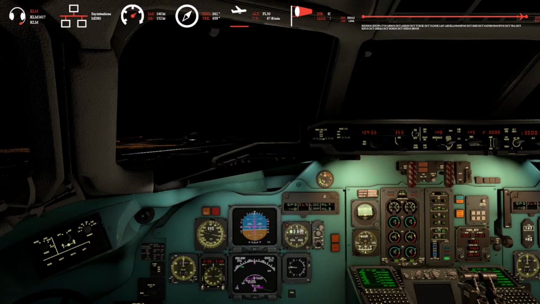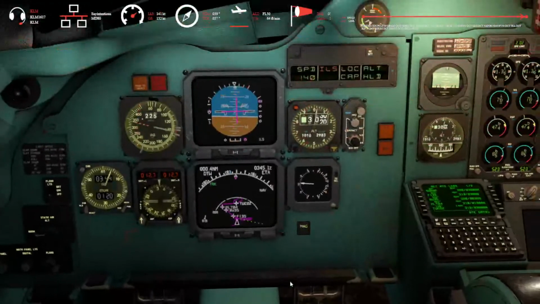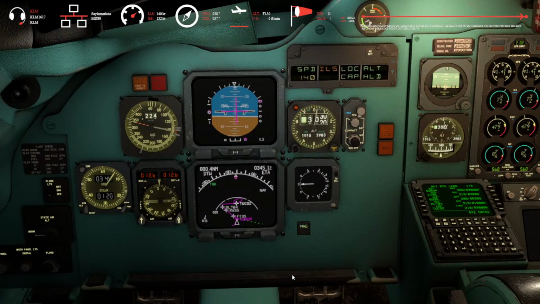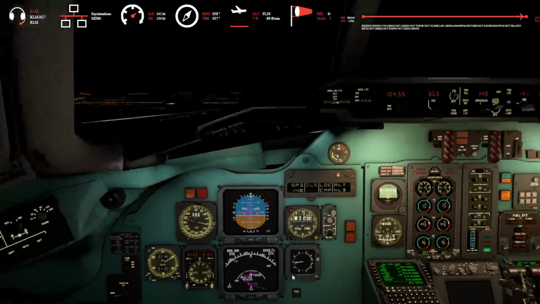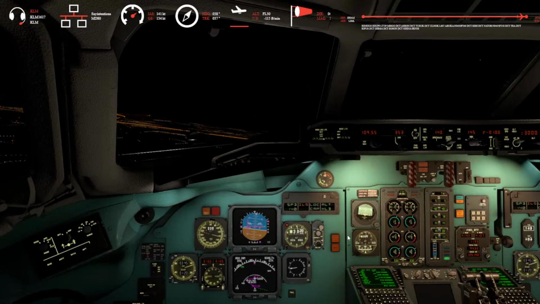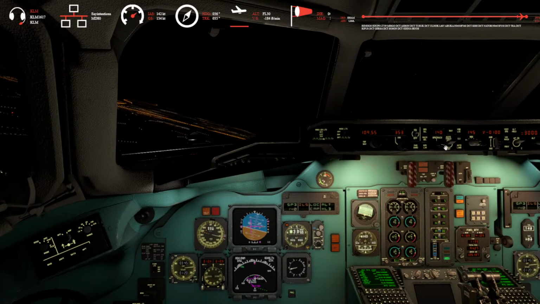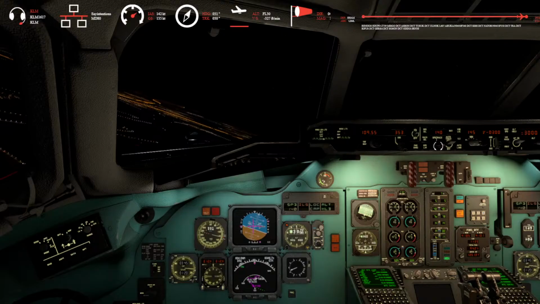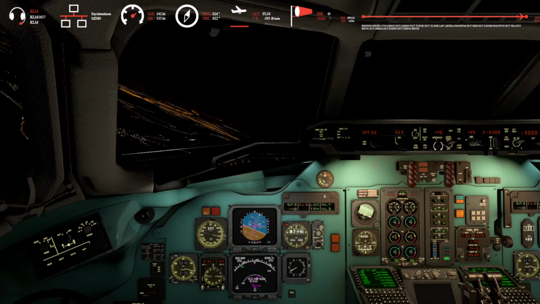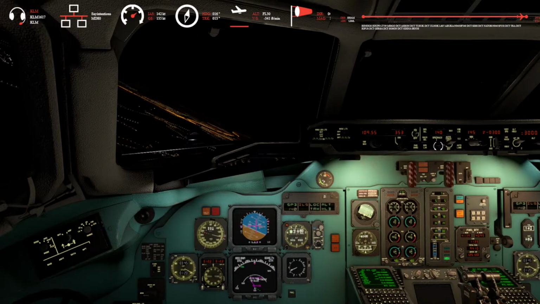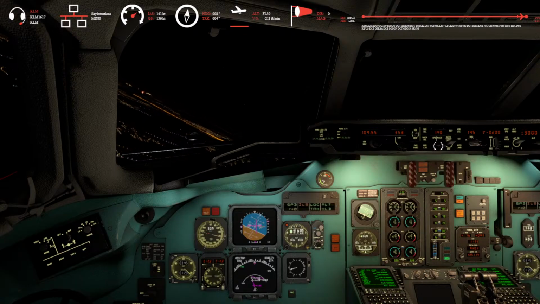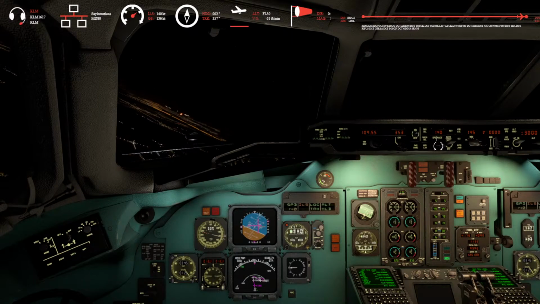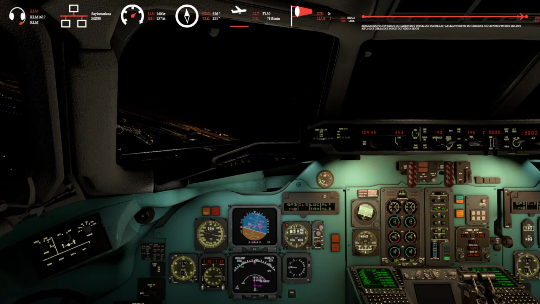And look at where my wind is right now. We have a 15 knot headwind. And anybody see a runway around here? There we go. Nice.